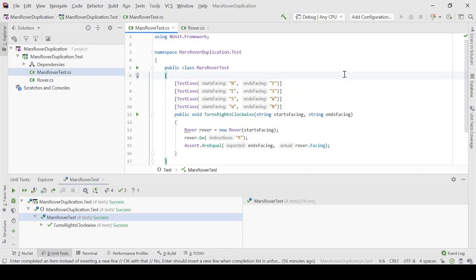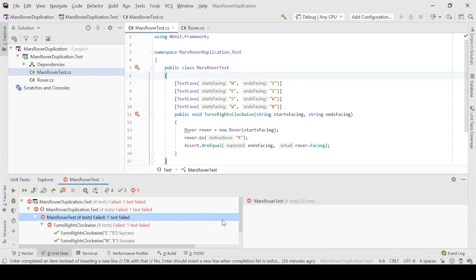Okay, so we've done that, we've removed some duplication, we've got now another failing test that was very, very easy to add because we've parameterized this test. Let's just check why that's failing.